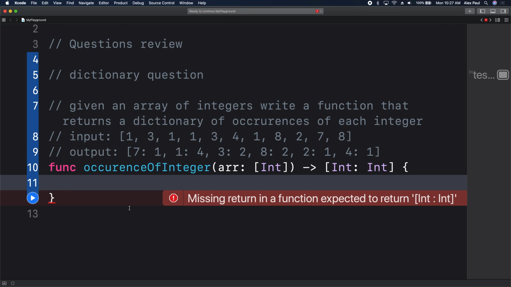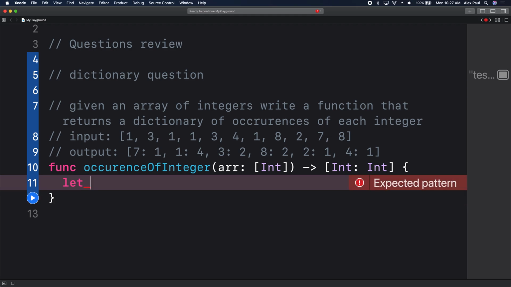Okay, great. So we need to create some sort of dictionary to store what we're looking at. Everybody with me? So here we'll create a variable. It has to be a variable. Why can't it be a constant? Because we're going to change it. We're going to mutate it, right? So it needs to be a variable here. We'll call it frequency dictionary here, shortened. And my type is a dictionary of ints to ints. Great.